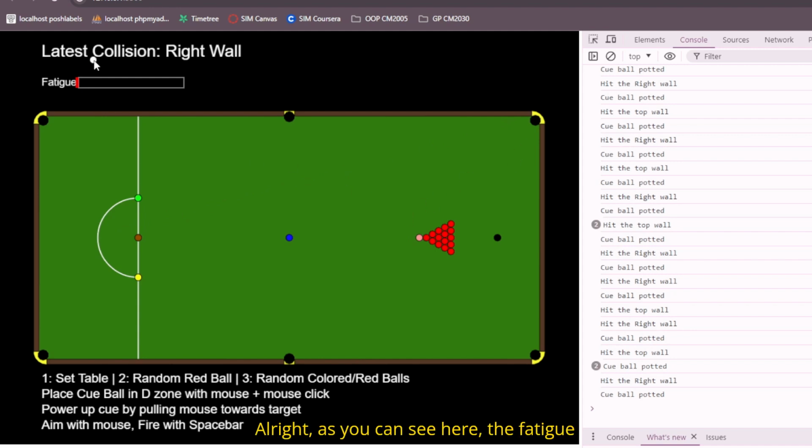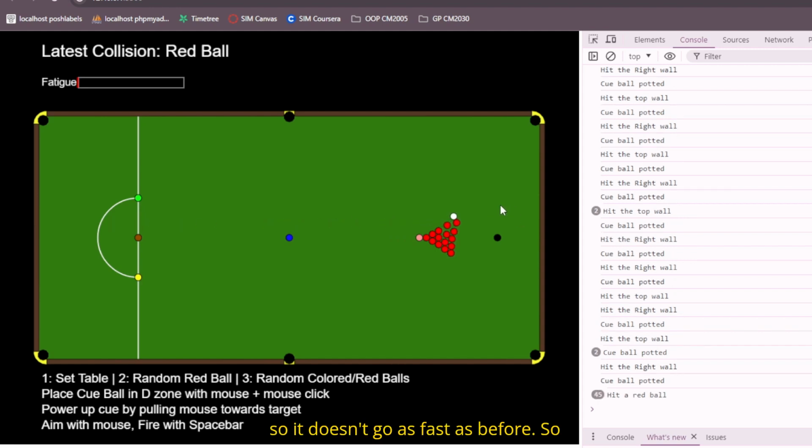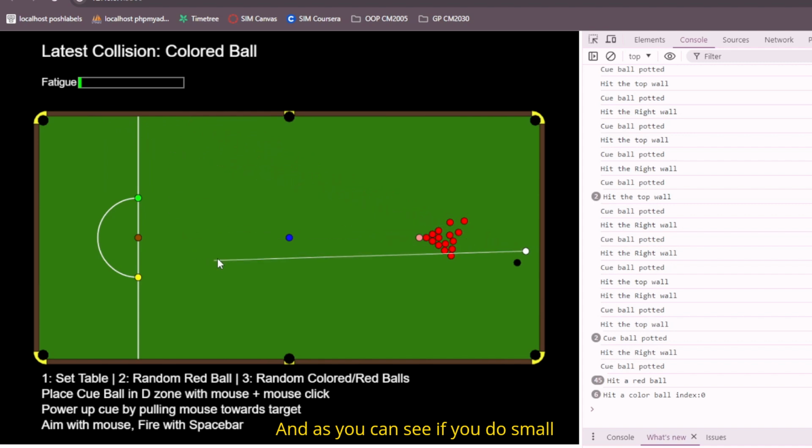Alright, as you can see here, the fatigue bar went red, so we are in the negative, and it can accumulate in the negative. And what will happen is, no matter how hard you charge the ball, there is a speed cap, so it doesn't go as fast as before. And as you can see, if you do small powered movements like this, your fatigue level will rise and you will get back your stamina.